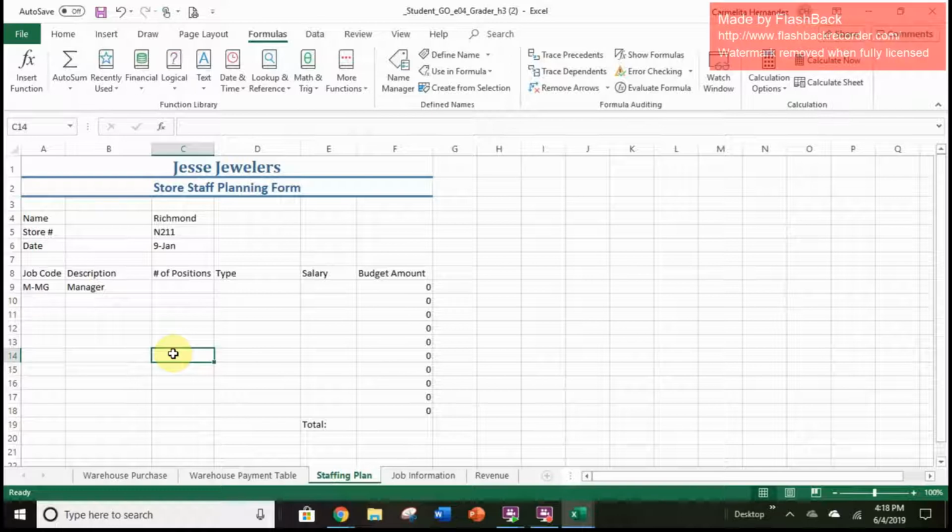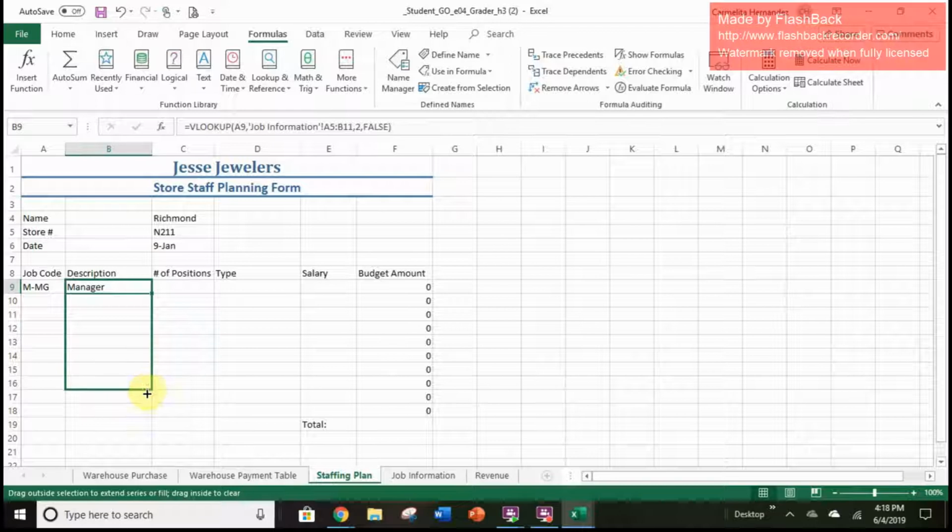Step 10, copy the function in B9 down through B18. So you guys did this a million times. Put your little plus sign there. Right click it, hold it down, and drag it down to B18. No, looks like I did something wrong.